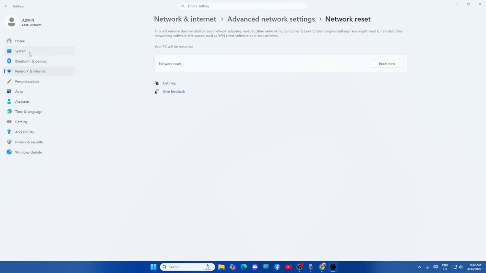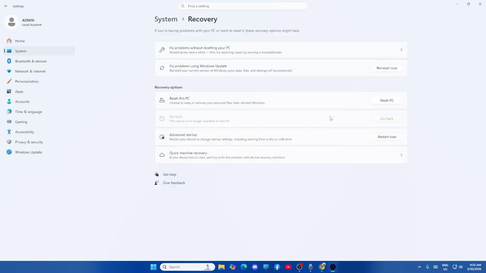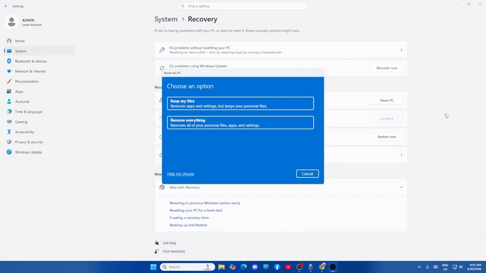Next one, we have to go to System. From here, scroll all the way down and navigate to Recovery. There is an option called Reset this PC. Click on this. Now you have two options to reset the PC. Either you can keep your personal files, but it will remove all the apps and settings, like it says over here, or you can remove everything, including your personal files, data and all those things.